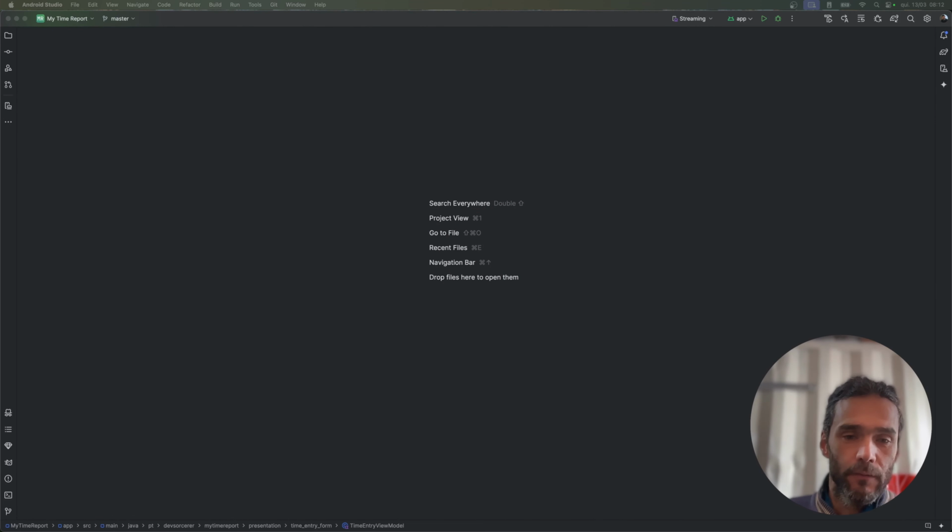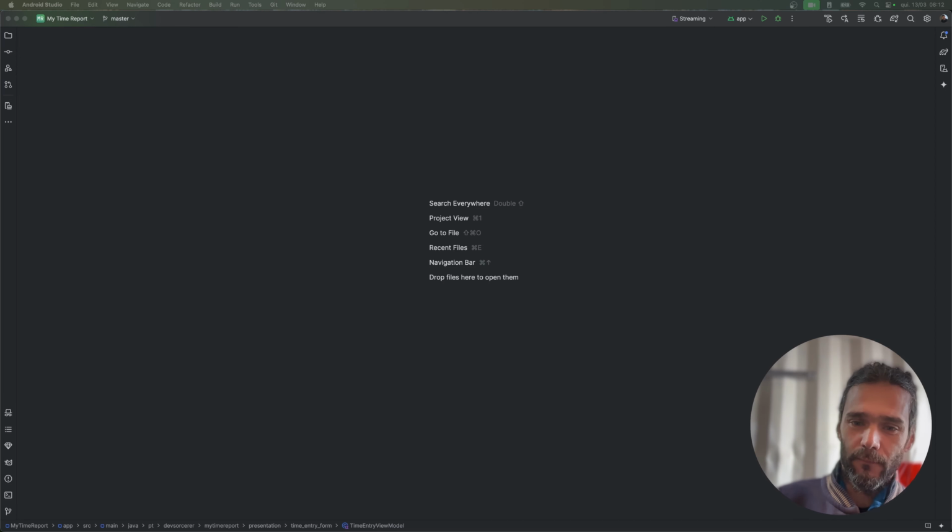Hello devs, so today we're gonna build the login screen and add a bottom navigation bar to navigate between our entries and our login screen. Just a disclaimer, I've never done this in Jetpack Compose, so let's do it and figure it out together.